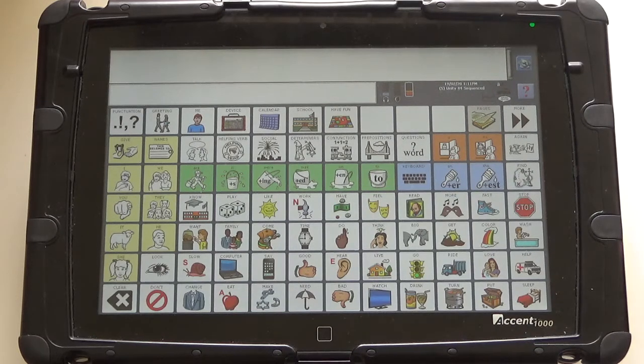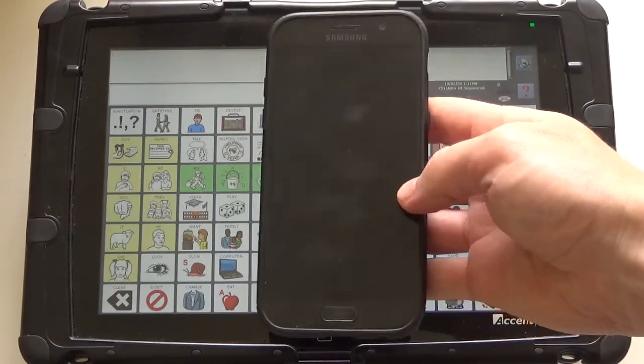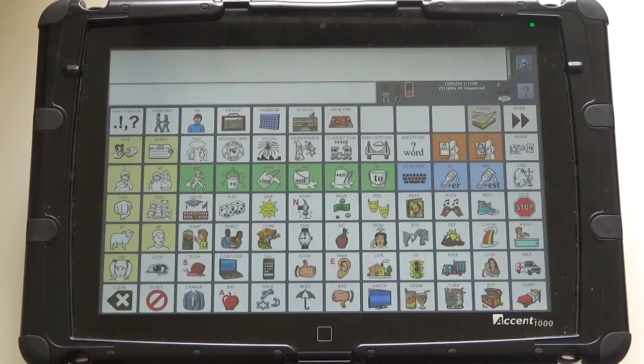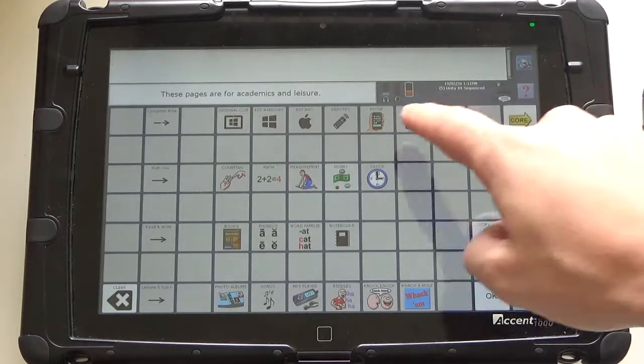Before we start, you'll need to make sure that you have an Android-based phone. Only Android operating systems are compatible at the moment with Aerotext. Okay, so what we'll be doing is making a connection between the Accent and an Android device, Android phone, through Bluetooth. So to do that, to make the connection, we'll go to Pages, the phone page.